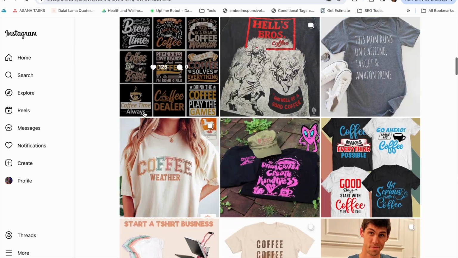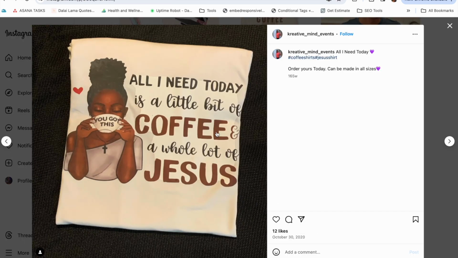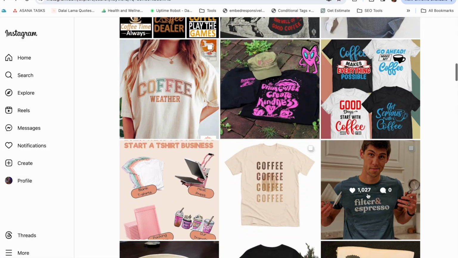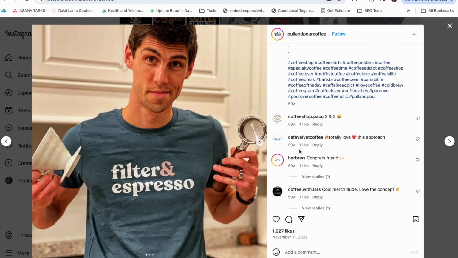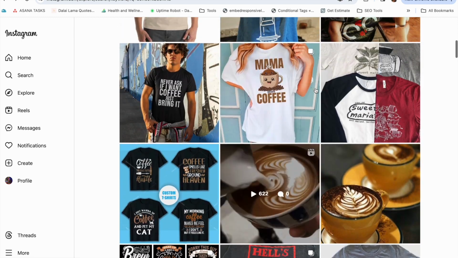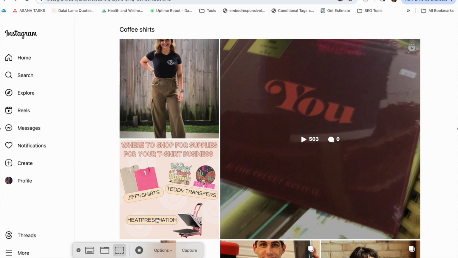Okay, so there are a lot of coffee shirts out there. There's a lot of people doing them. Let's poke into one or two of the posts, see how popular they are, see how many comments there are. But what this lets us do is just validate that there is a market, there is a want, and we're definitely onto something. Let's dig in from here.